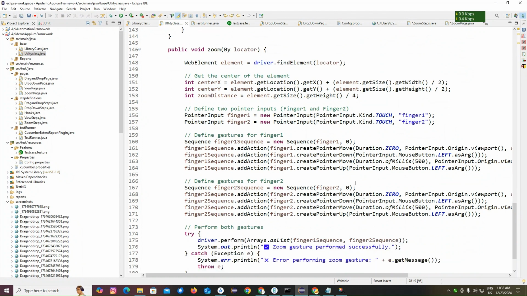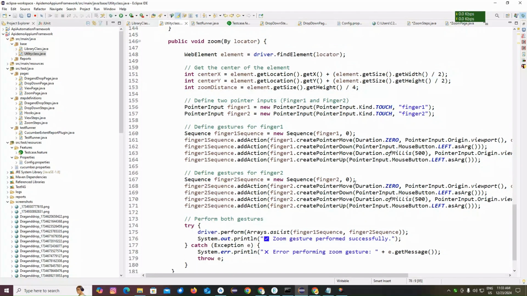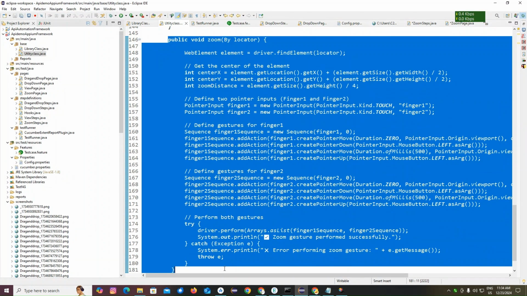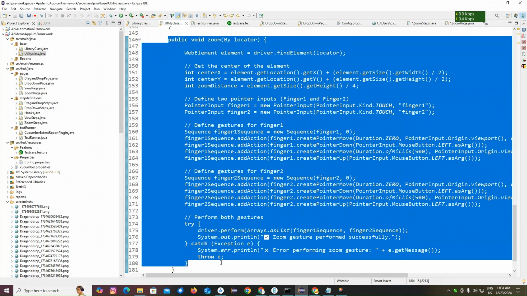Okay, so this is a method which I created. For that I use finger one sequence and finger two sequence, and I'm just pointing to the center and dividing the height and width, and from that I zoom. I created this method so that we can zoom a particular picture.